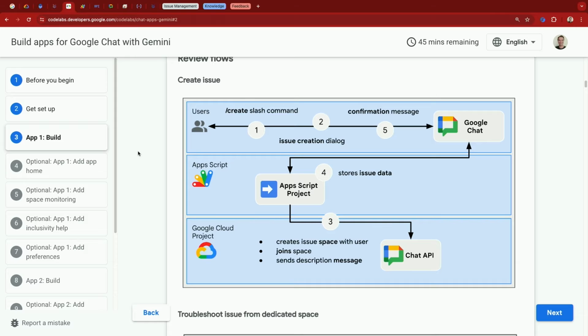The way we do it is a user sends a create/command as a message, and provides information in the dialog that is popping up from this action. The user will basically provide some information in the dialog, click create, and the app will be able to do that. When it's done, the app will create a space that is dedicated to this new issue and send back a message with a link to it. The idea is that people will walk in this space to troubleshoot this issue.